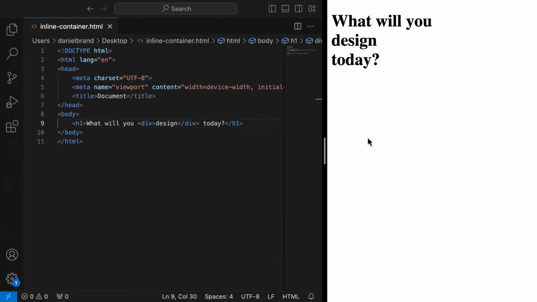You'll notice a problem. The heading is no longer on one line. That's because the text design is inside a div, which is a block element. And we know that block elements take up the full width of the page and always start on a new line. So using a div container, which is a block element, for text doesn't work. We need an inline container element.